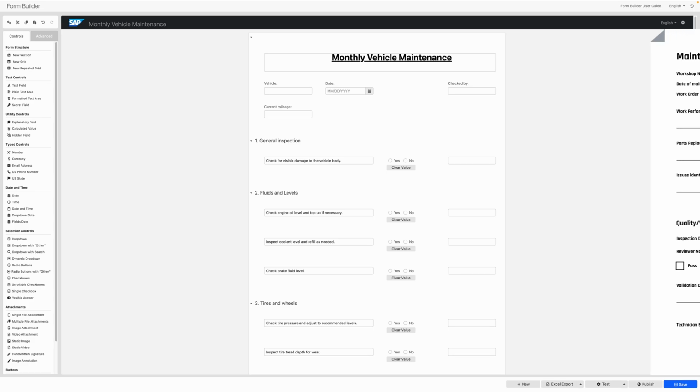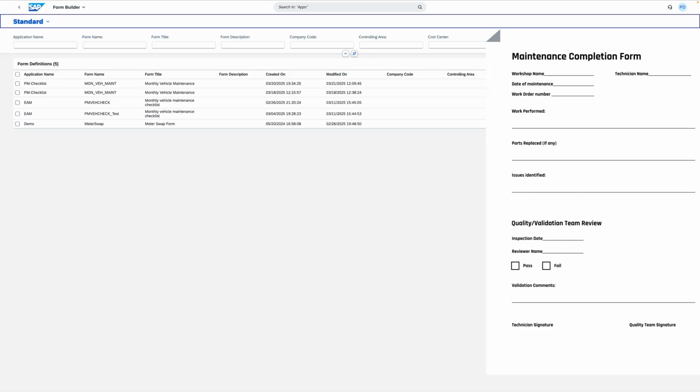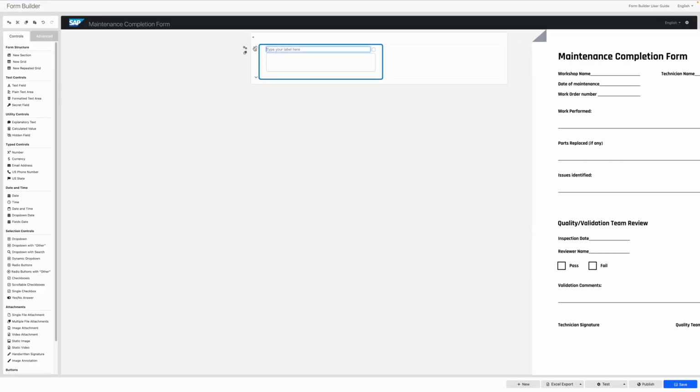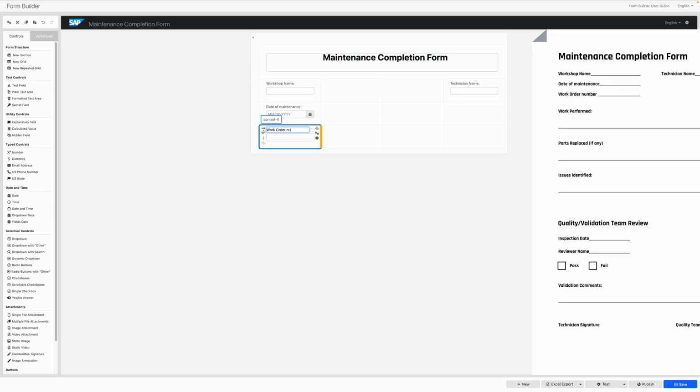Let's go with the second form. You remember, this one is used mainly by the quality slash validation team. So we go to the form builder, we create a new form and start building it. The title as previously, text fields and another text fields.